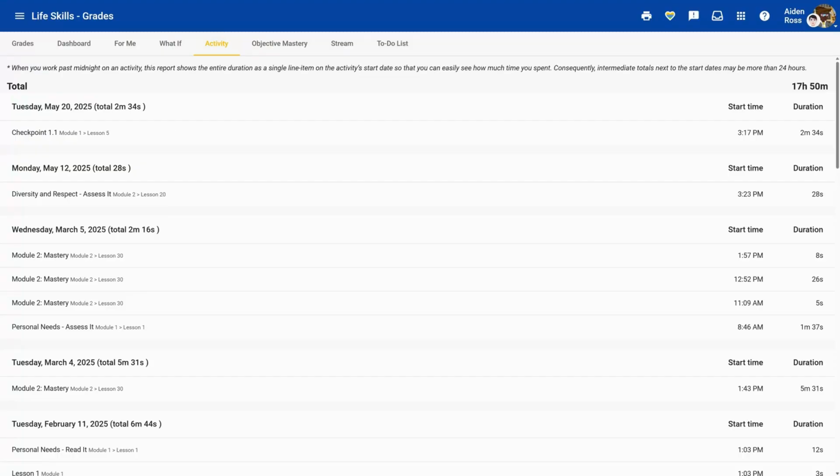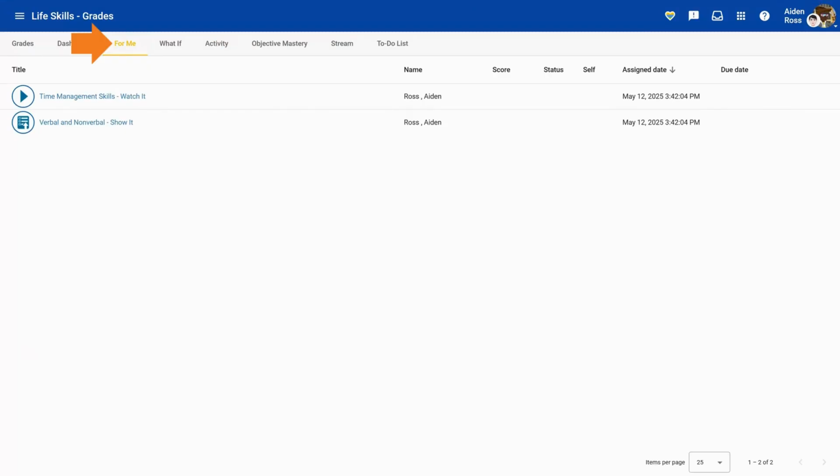To support learning, teachers have the option of assigning items to individual students. If a teacher has done this for your student, you can view these items in the For Me section.